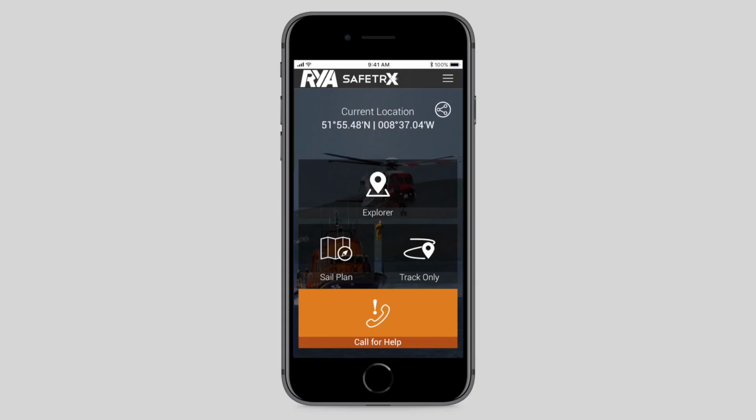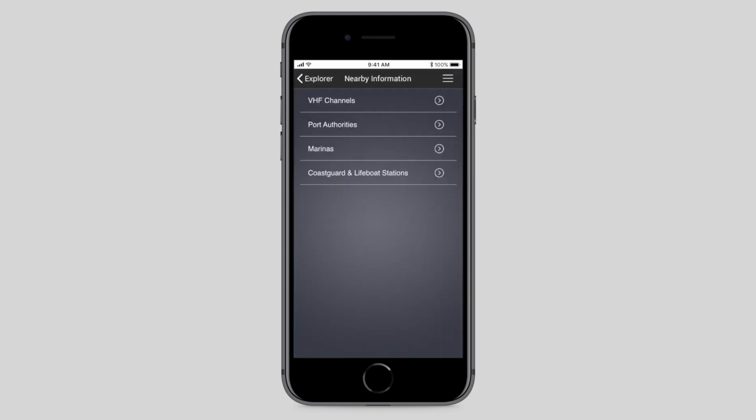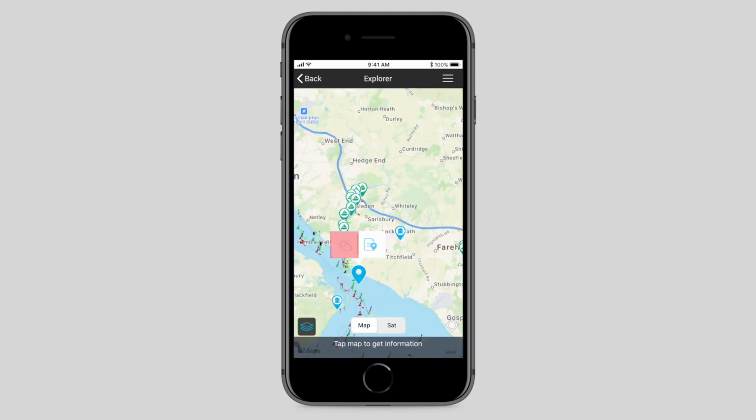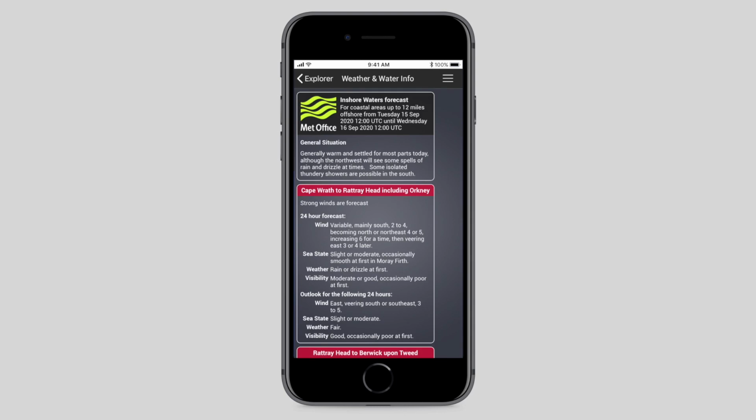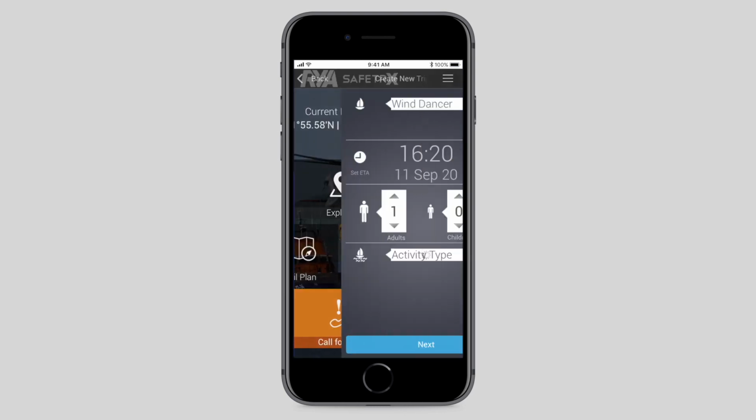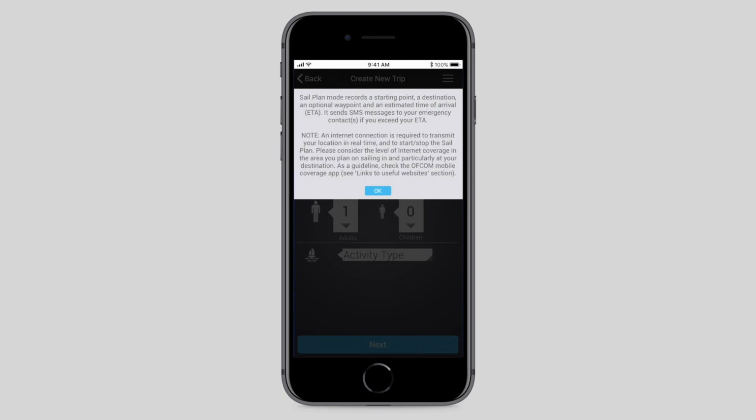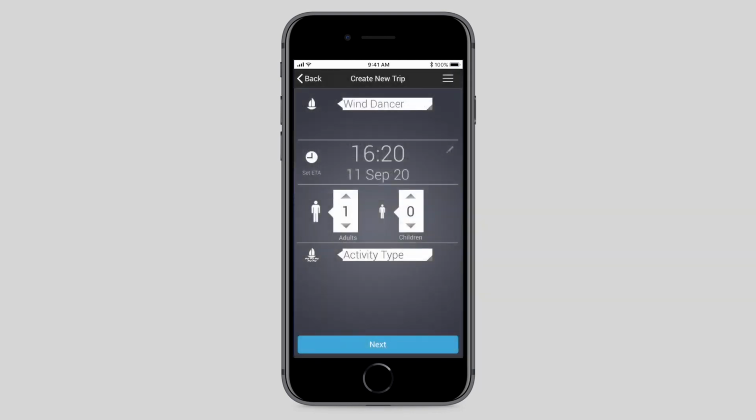Once logged in, the home screen will appear. This is the main screen in the app where you can access all features. You'll see 4 buttons on the home screen. Using the Explorer button, you can find nearby ports, marinas, VHF channels, lifeboat stations, and check the sea area forecast. Tap the Sail Plan button to record a starting point, a destination, and an estimated time of arrival, an ETA. It sends SMS messages to your emergency contacts if you exceed your ETA.